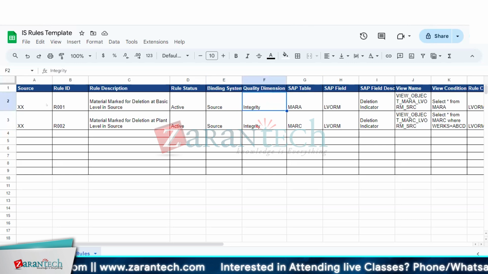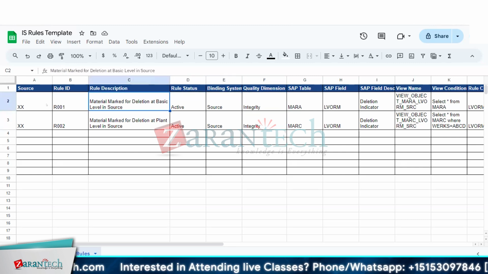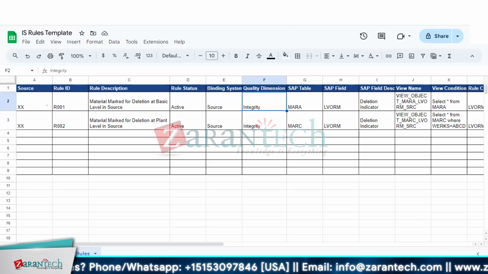Then this is a quality dimension. Information stewards have different quality dimensions like integrity, consistency, accuracy. Based on the understanding, we just define a quality dimension. It depends on your experience; with experience, you can keep updating this yourself. If I want to see how many materials have been created in the target system before I migrate my BOMs, that would be a quality dimension like accuracy.